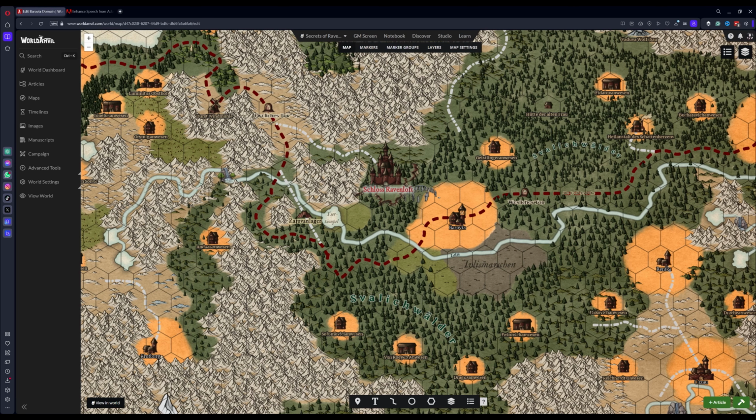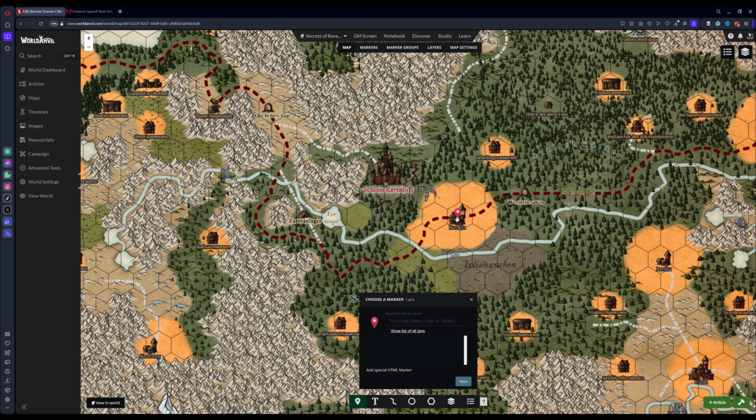Map pins are a great way to mark a single point of interest on your map. In a city-scale map, this could be a single house. On a world map, it could be a capital city. To add a map pin, click on Add Map Pin in the bottom navigation bar. Then pick where your pin should live on your map.